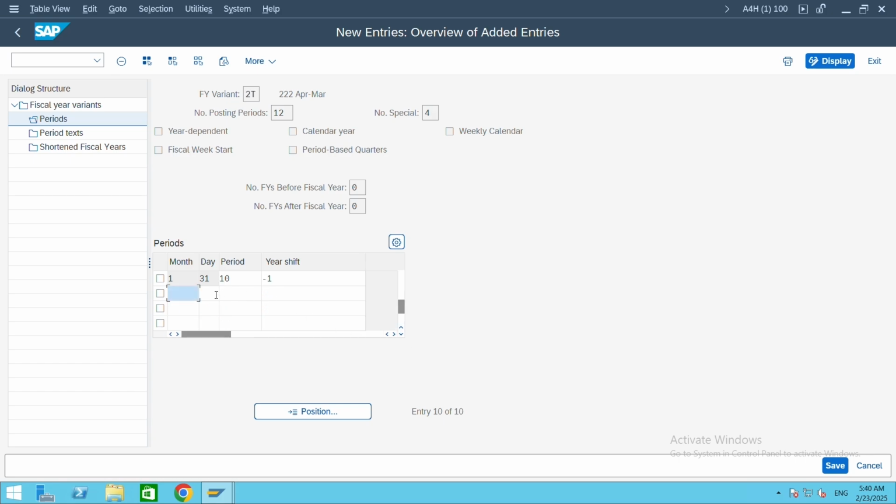Scroll down. Here give month 2. This is February of 2026. Days will be 29 days in February. Period will be 11. Year shift will be -1. This month is also taken from the next year. In the same way, March is also taken from the next year. Period will be the 12th period and -1. And click on Save. The Save option will be in the right bottom of your screen.